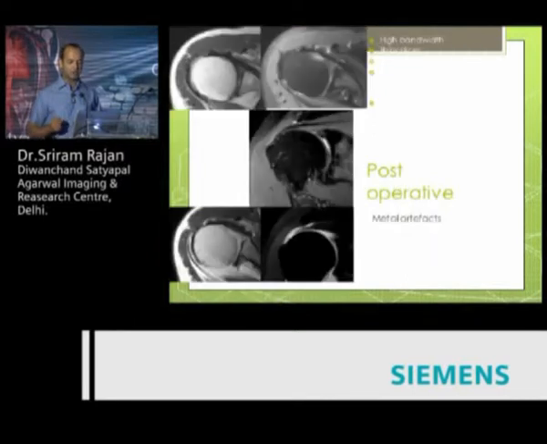Finally, when you have a post-op patient, you have metal artifacts. To reduce them, you try to avoid using fat saturation. This is the kind of images you'll get with fat saturation. If you use a PD image without fat saturation, you'll be able to see the anchor very well, though you'll have limitations. You can reduce the susceptibility artifacts by using high bandwidth, high matrix, and thin slices.